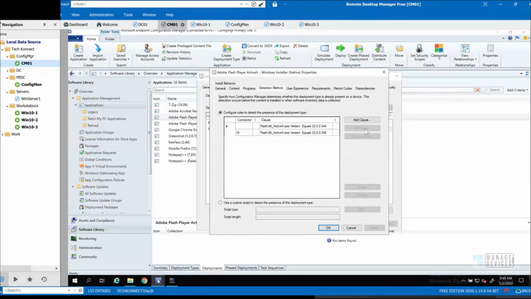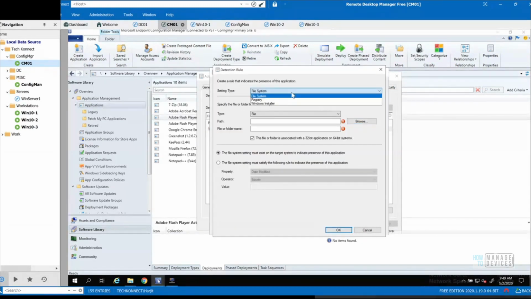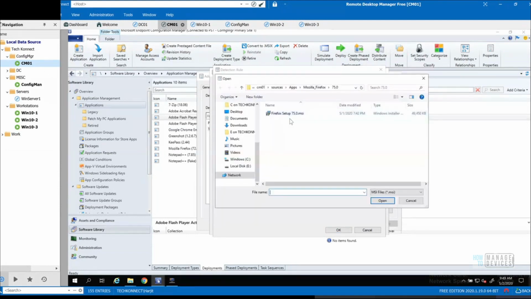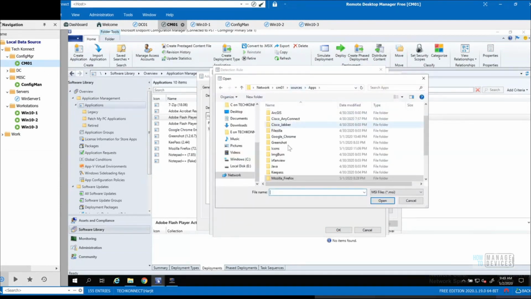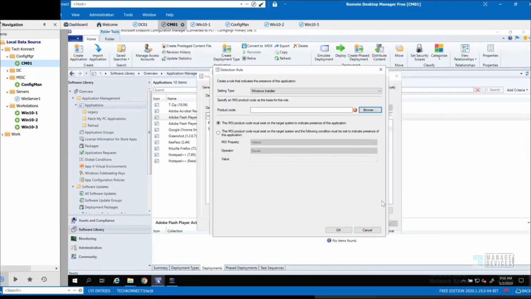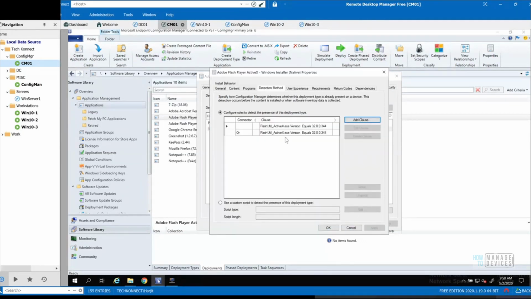And all you do, you just do this. Again, you do Windows installer, browse, and then look for that. Where is it? It gives you that information. You copy that. We cancel out of this.